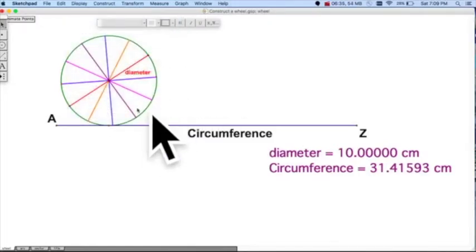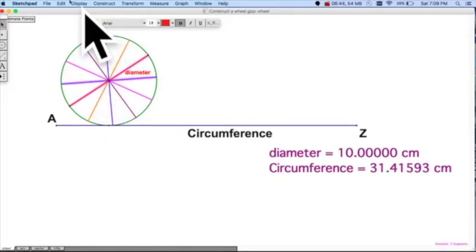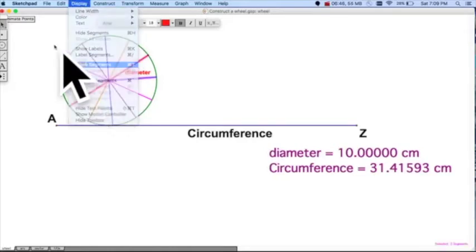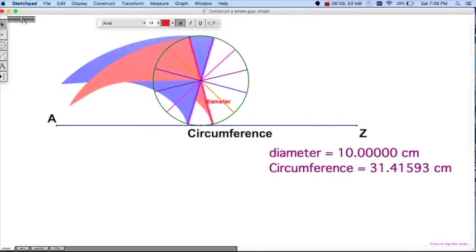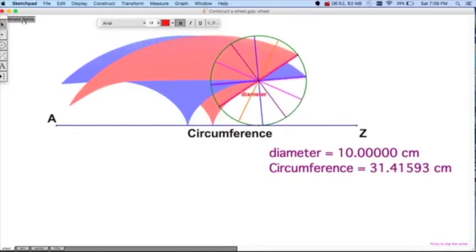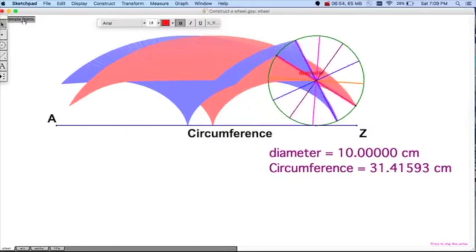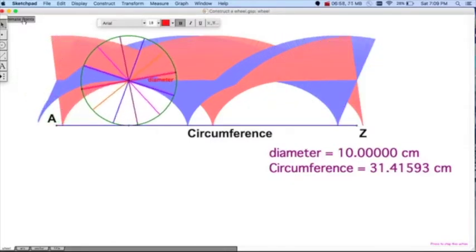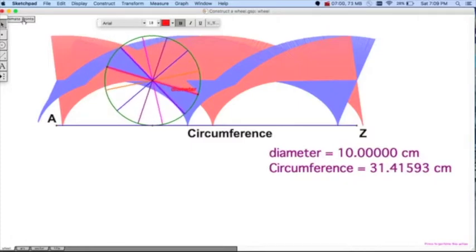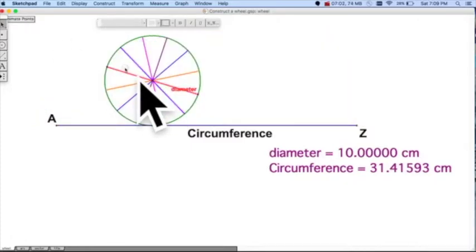Now, when we do this rotation, if we put on some traces, we'll get a fun effect. Watch this. We'll just trace 2 of the colors. Display, trace segments. Oh, and everybody likes that. You can really see that the path of the wheel is going to travel that distance, the circumference, in 1 revolution.